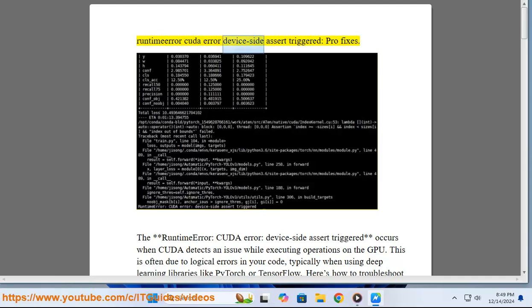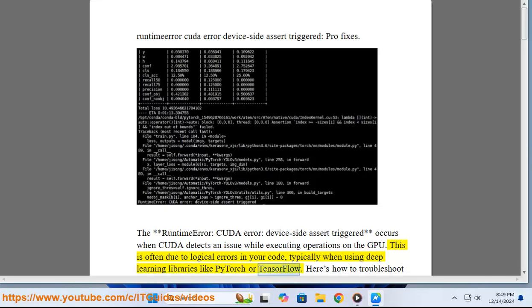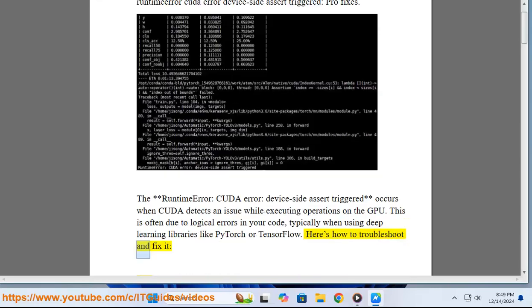Runtime error: CUDA error: device-side assert triggered. Pro fixes. The runtime error, CUDA error, device-side assert triggered occurs when CUDA detects an issue while executing operations on the GPU. This is often due to logical errors in your code, typically when using deep learning libraries like PyTorch or TensorFlow. Here's how to troubleshoot and fix it.